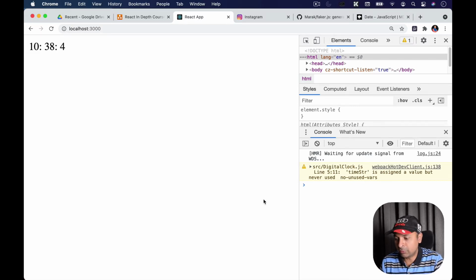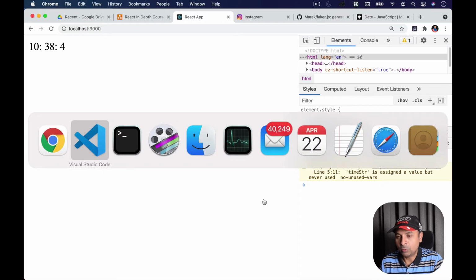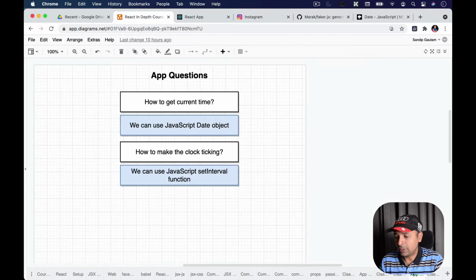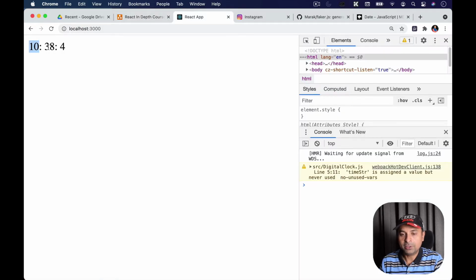So we have solved our first problem, right? If I go back to my presentation, we have solved the first problem of our app, how to get the current time. We have used the JavaScript date object, and we have solved our first problem. If I go back to my application, we can see we are showing the hour, the minutes, and the seconds.